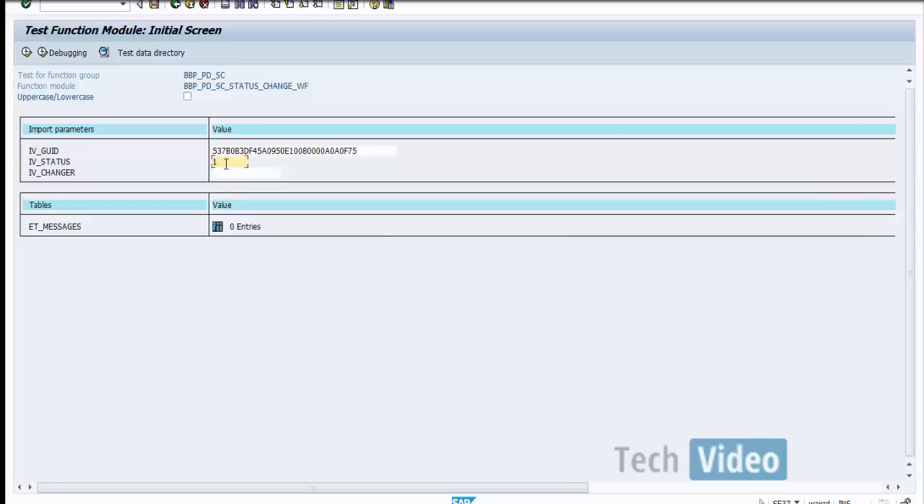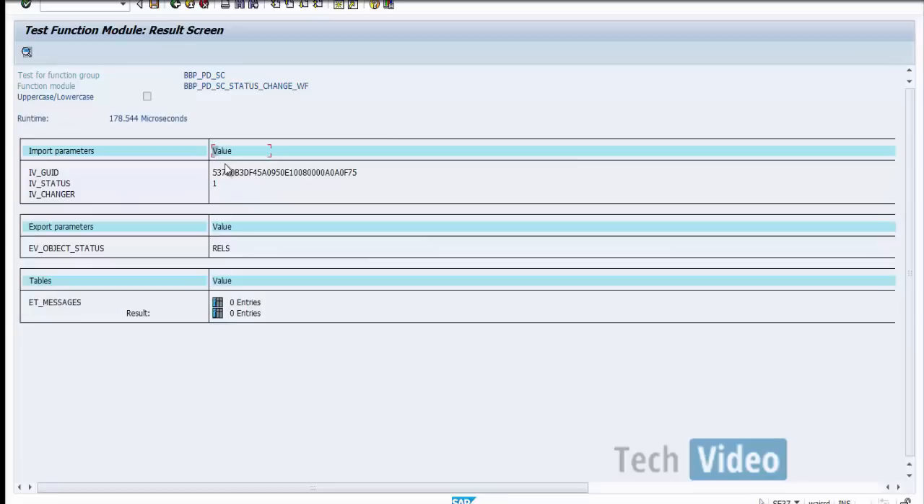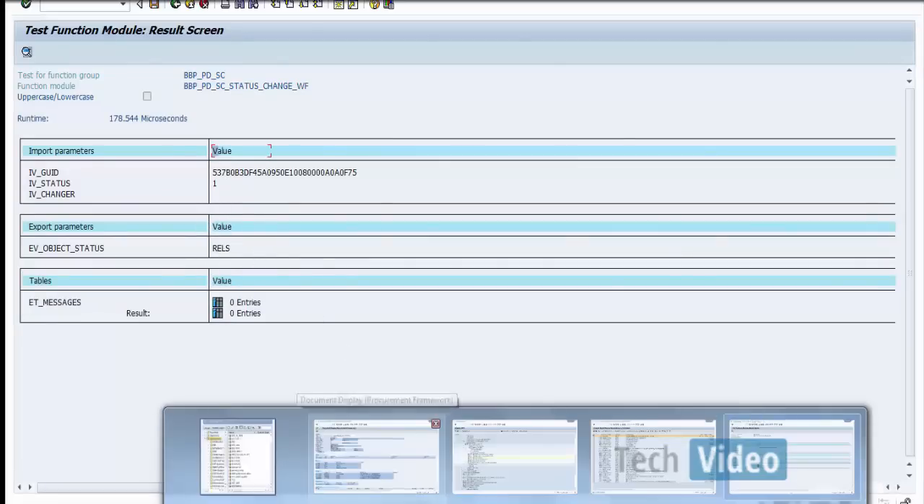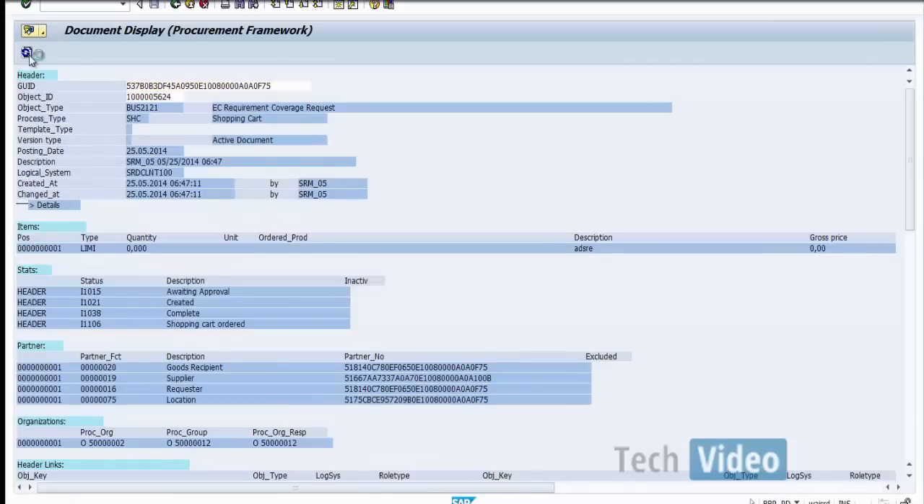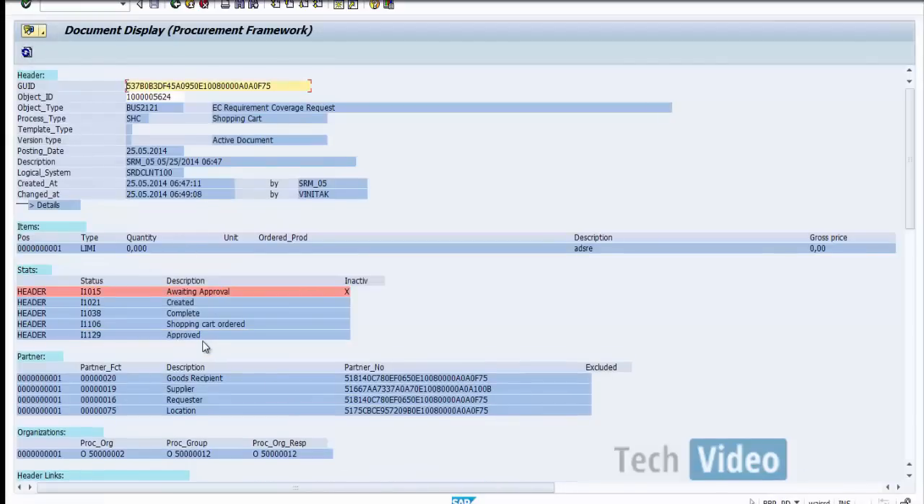These steps are always going to remain the same. In place of ID GUID, we will always place the shopping cart header GUID. In place of ID status, we will always put the value as 1 and press F8. Once we do so, we see that the object status is RELS, which means it is successful. Let's click refresh here and you would see that it is now in the status approved.